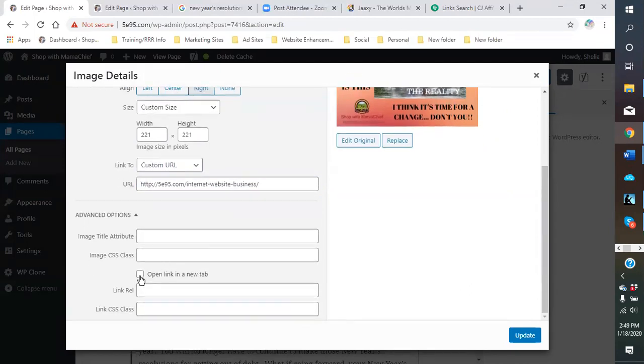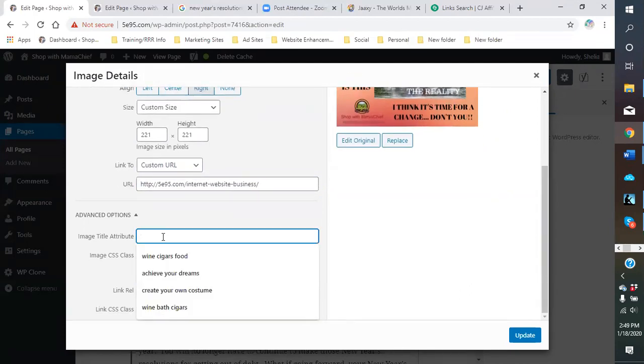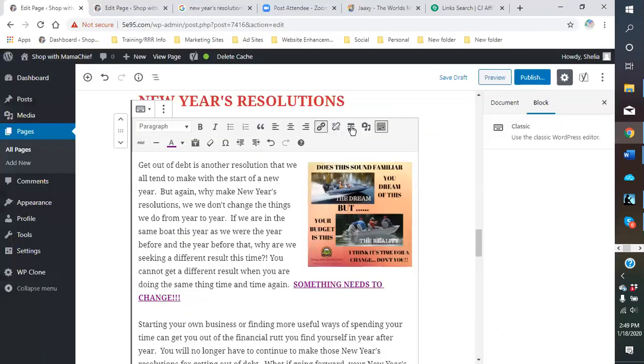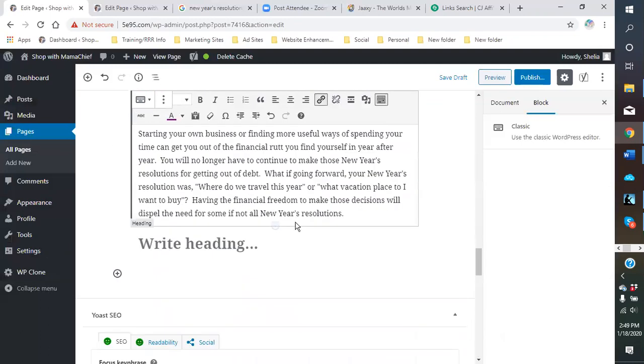Okay, and you want to make sure you open it in a new tab. Your title attribute is the same thing as your focus key phrase. And you always want to make sure you open it in a new tab. If you are using an internal link, which means it's going back to your website, you don't have to use this open in a new tab. I just do. That's just me. But you do not have to do that. So then I'm going to update that.